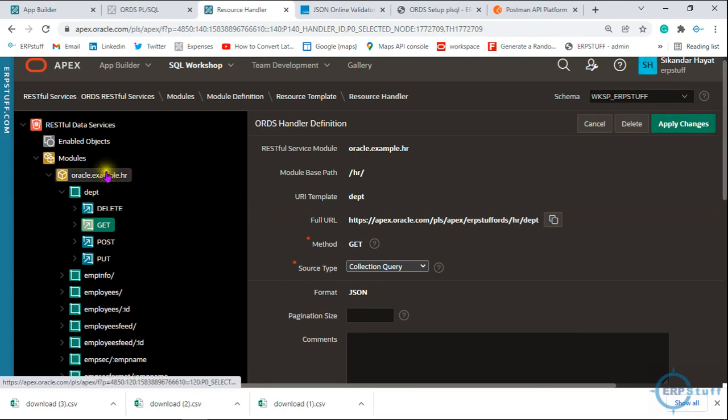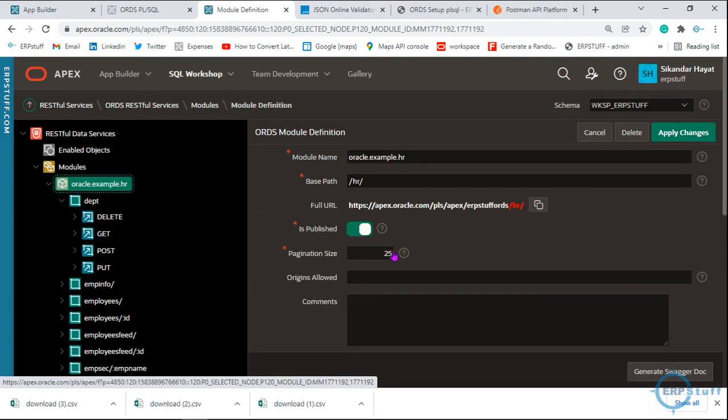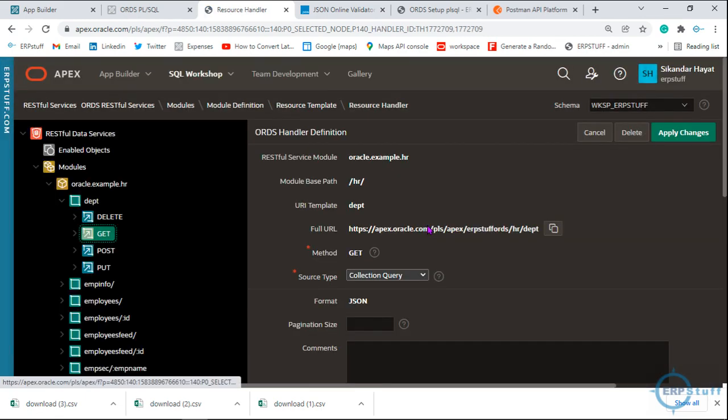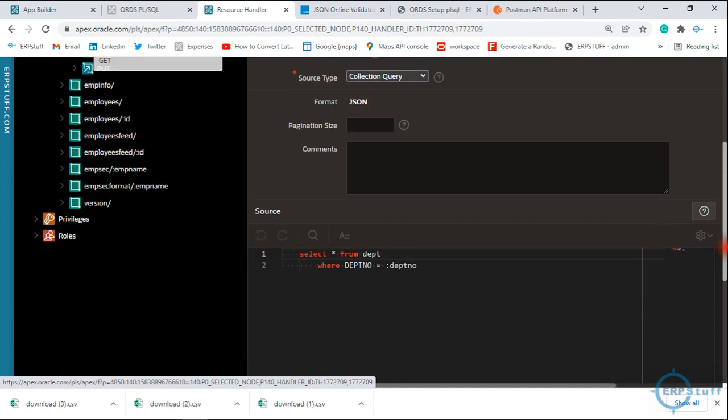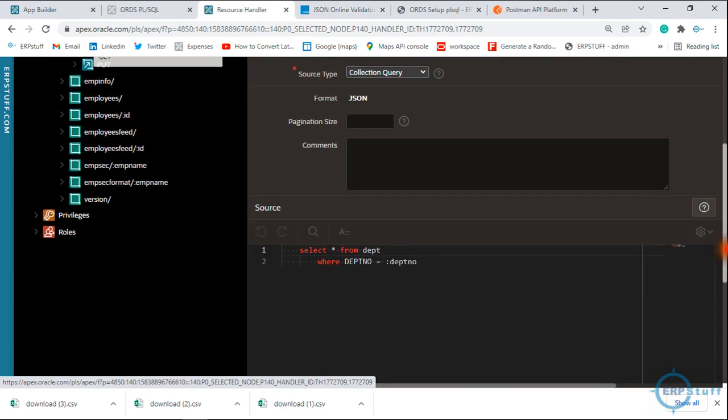Okay, now if I come here, okay, let me try now with get. So we will take this one, the department, from here, and then we will pass the parameter of department.